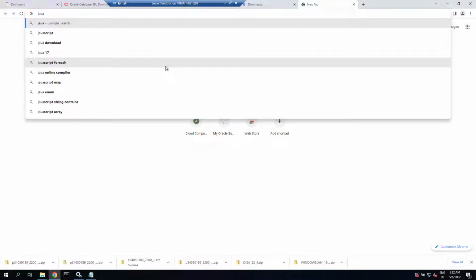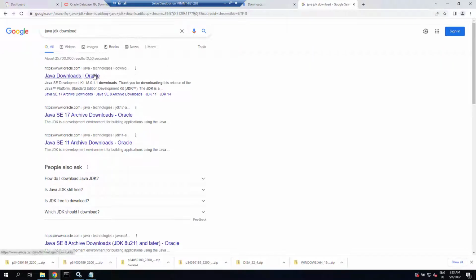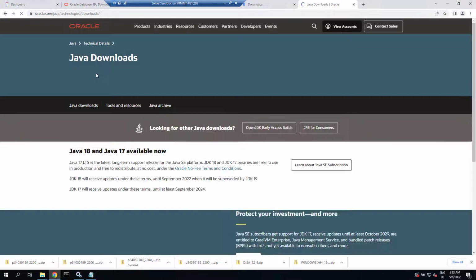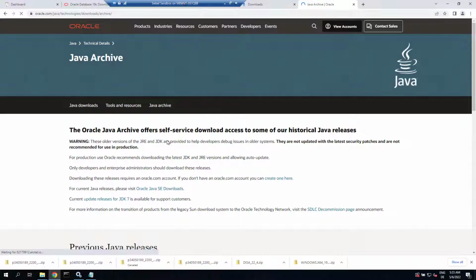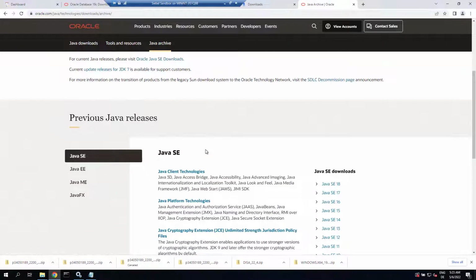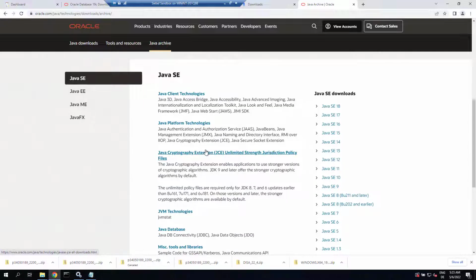Right, we start with getting a Java JDK. So let's Google for Java JDK download, picking the Oracle JDK, and we need an older version. So let's go to Java Archive and pick Java SE 8. That's good enough for our purposes of using the keytool.